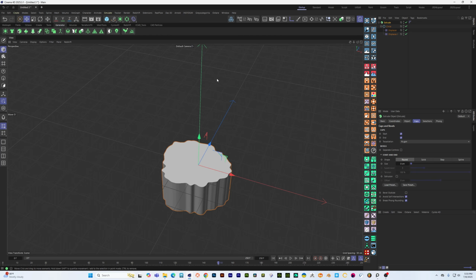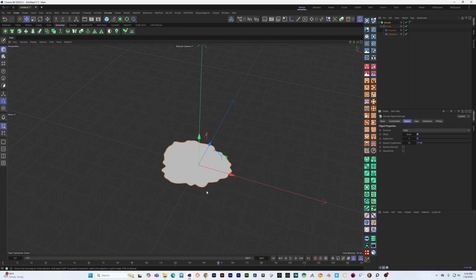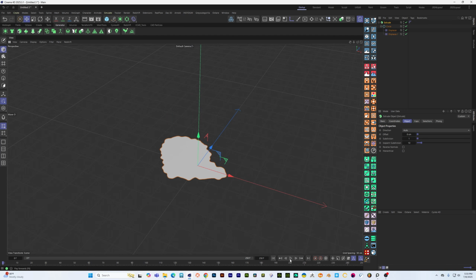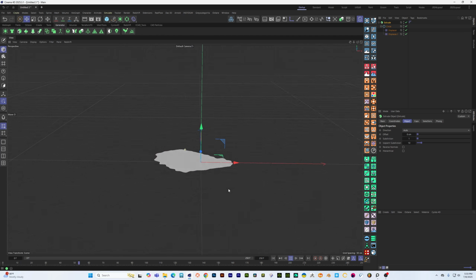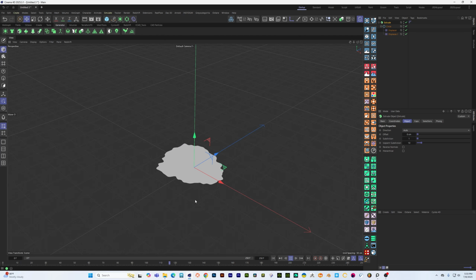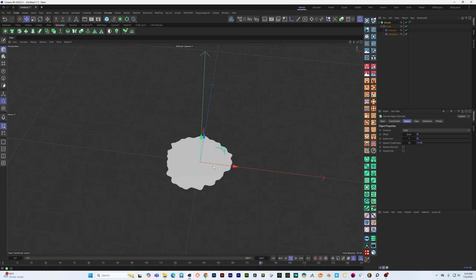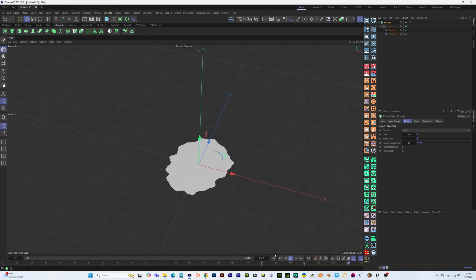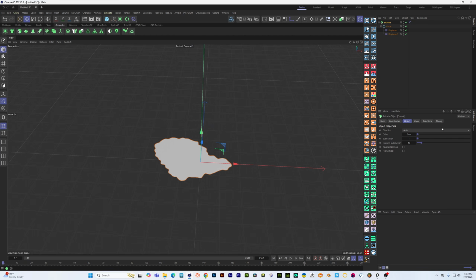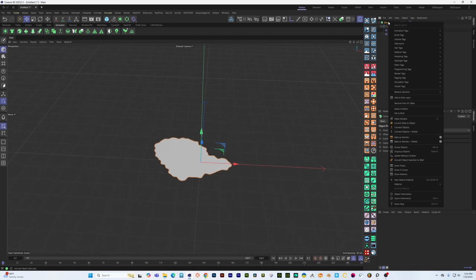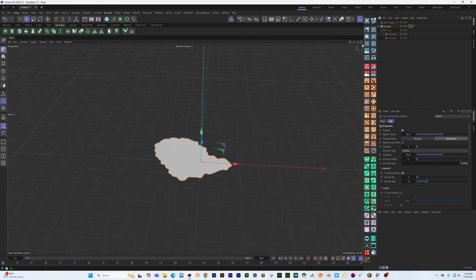Where are you? And we don't need any height, so we just have this flat plane like that. And that's what we're going to emit from. Okay, so let's grab this and go to Simulation, Pyro.